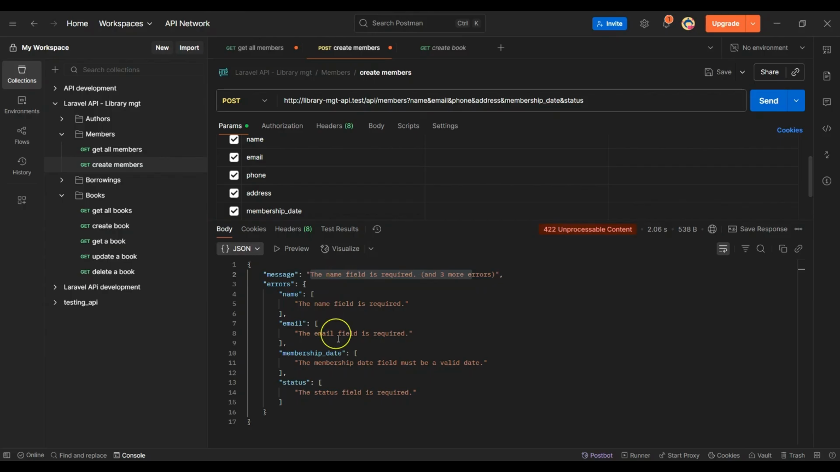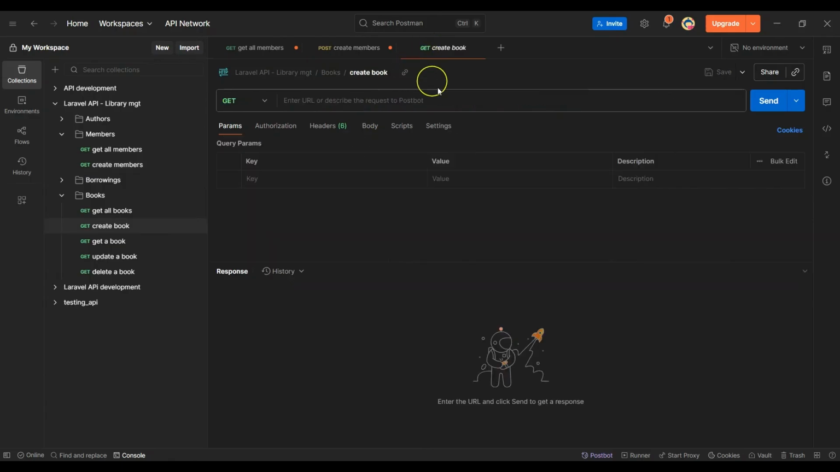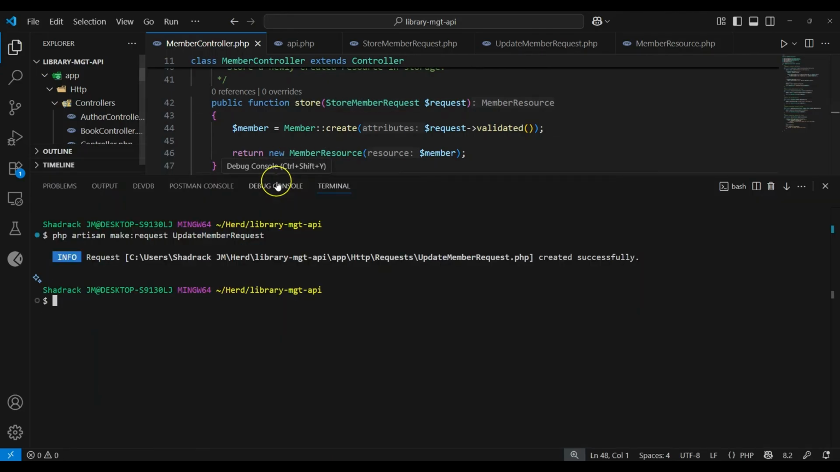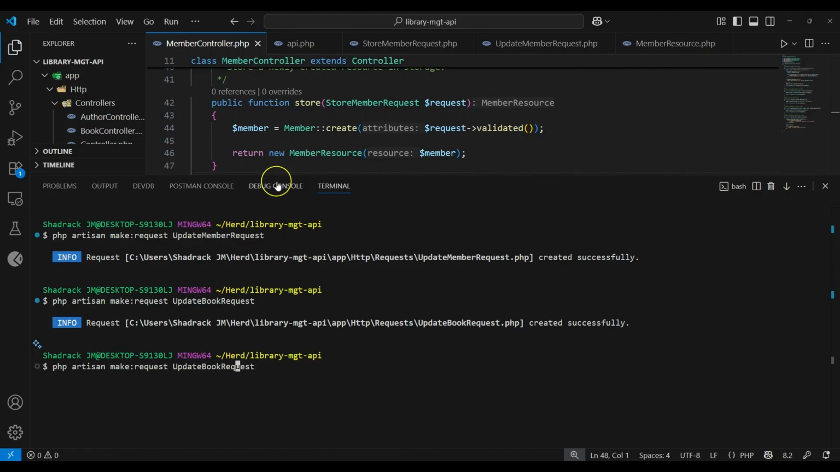Yeah, so we can see now it is working as we expect. Now we can see we get the validation errors. So now it means that we also need to fix this issue on the create book, because here we will get the same issue. So what I'll do is create another request class, which I'll call update book request, and another one for author.